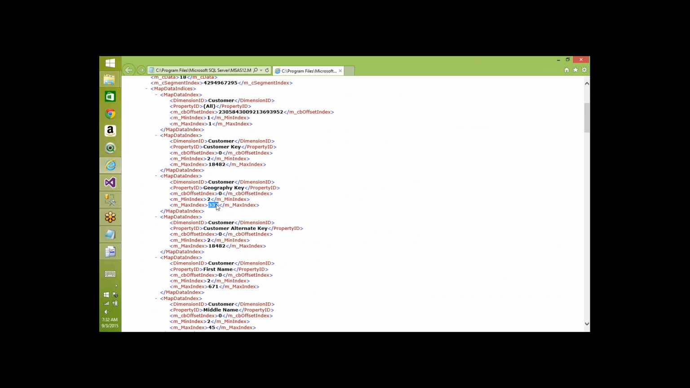That means it is saying that this partition has fact data related to the customer geography key with the indices 2 to 337. Minimum is 2, maximum is 337. If there is any request for customer geography key 3, 4, 5 and so on, it will come here and get the information.